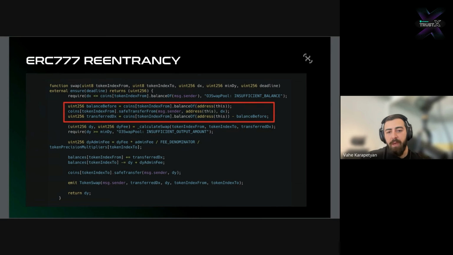So, like reading the balance of a token. This is an example code function called swap, where we swap some tokens, and usually you can see this kind of pattern for contracts that are trying to work with fee-on-transfer tokens, or trying to count the fee on transfer. They call balanceOf on address(this), just to check what the balance for that token is right now.